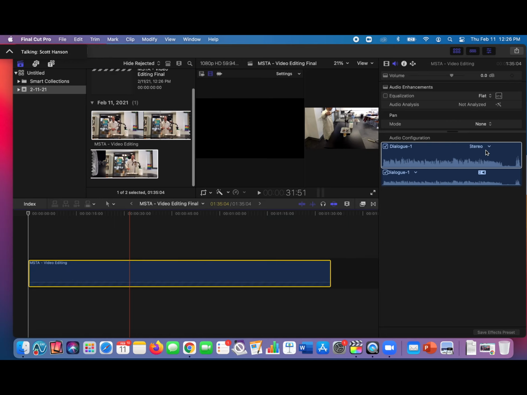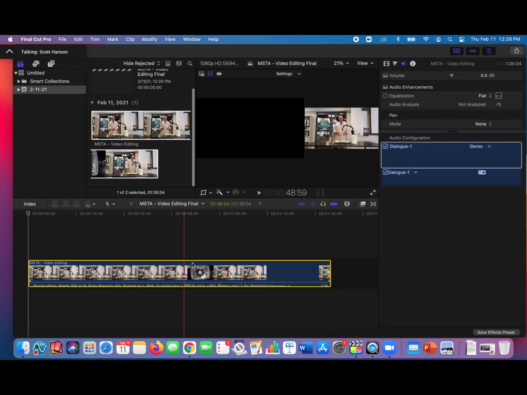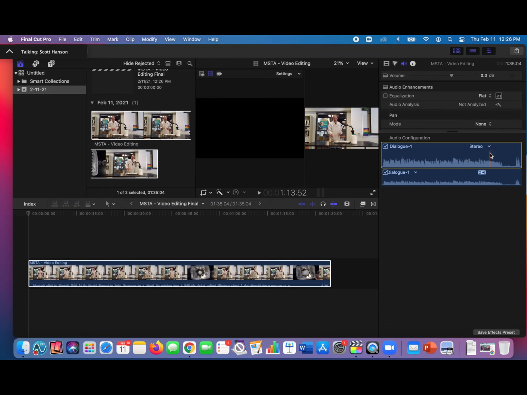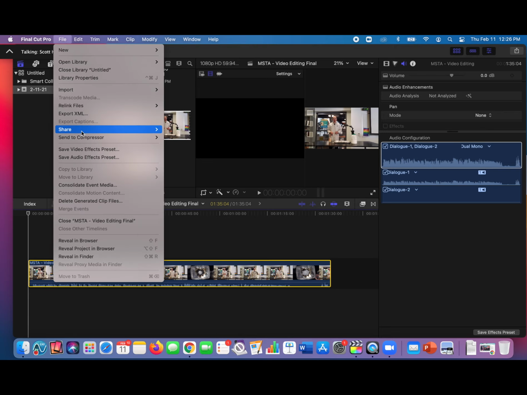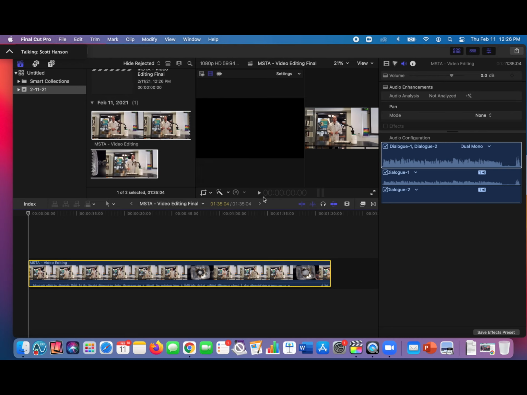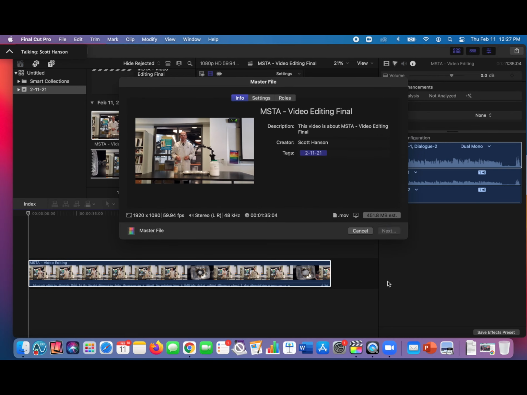And then I'm going to look up here where it says stereo, because if I roll my mouse over here, the scrubber, I can hear that it's only coming out of my left speaker. It's not coming out of the right. So I go over to here, go dual mono, and that's under this little icon, the sound bar. So now that it's dual mono, it is coming out of both speakers. And then I just go to File, Share, and click Master File again, and let it recompile.